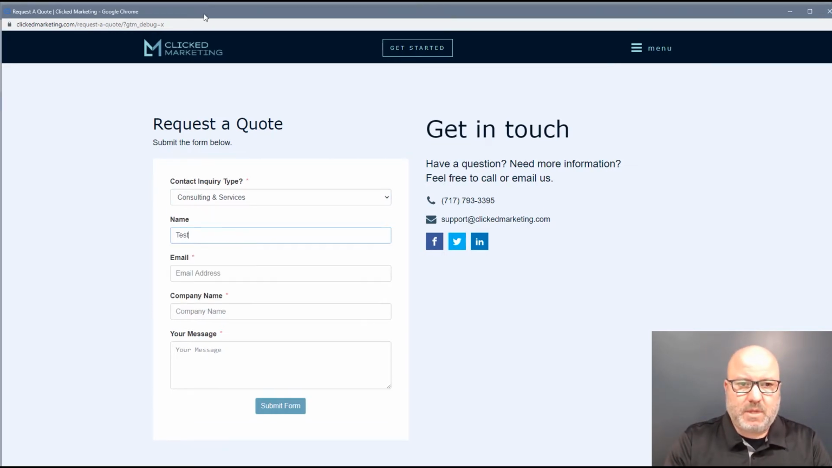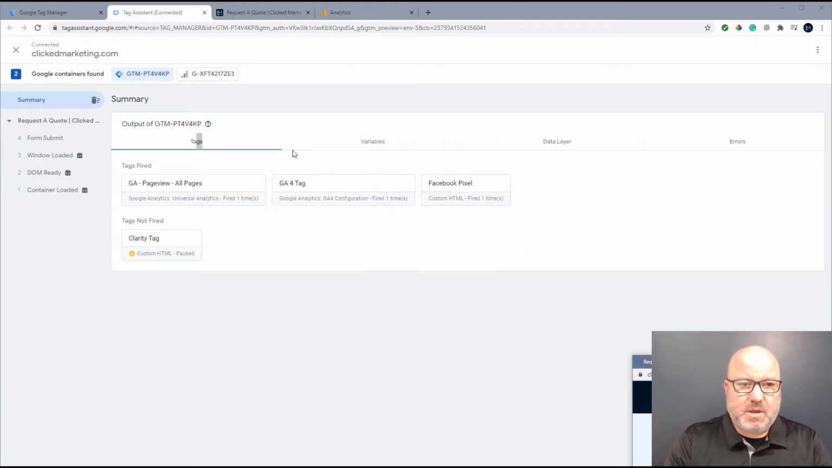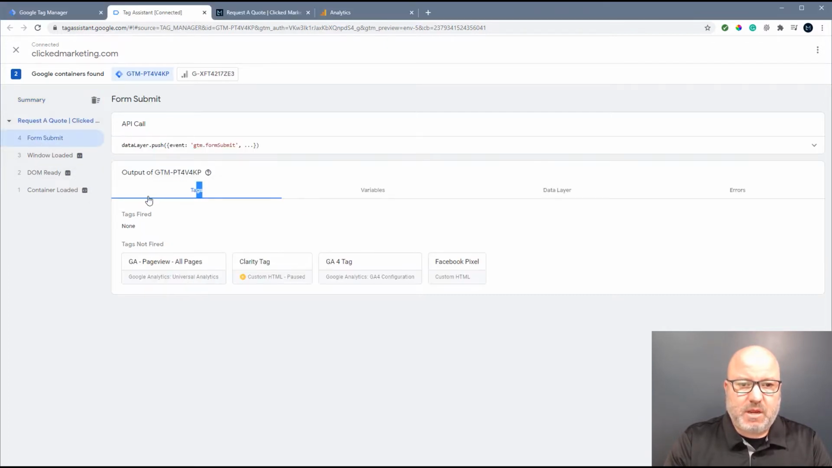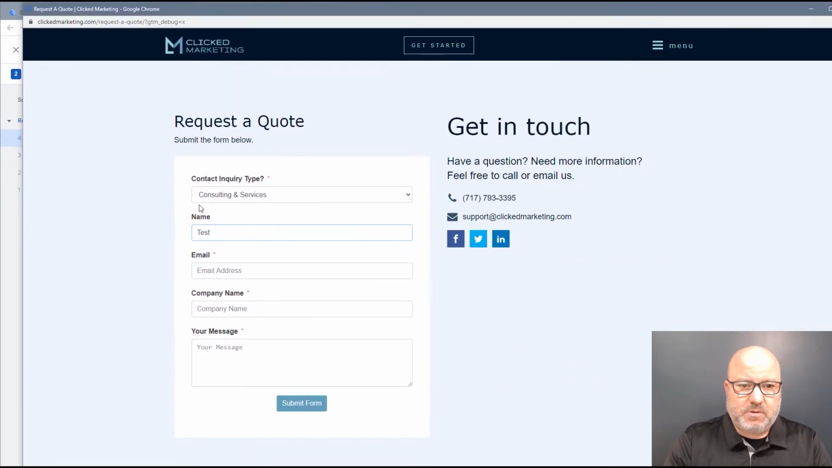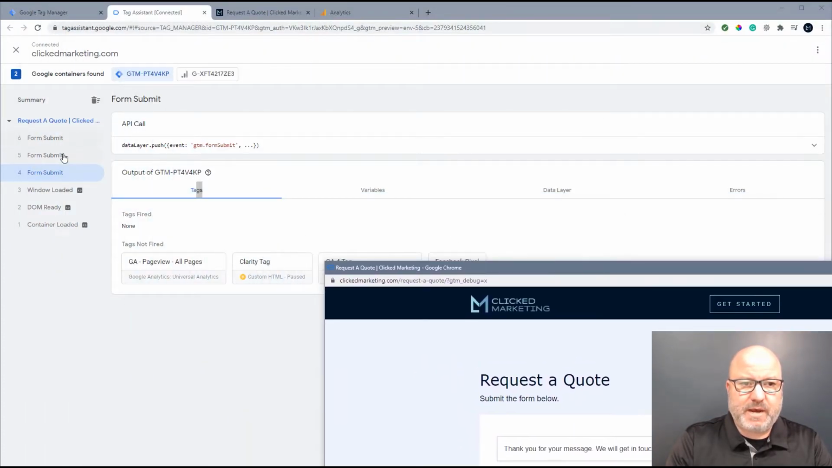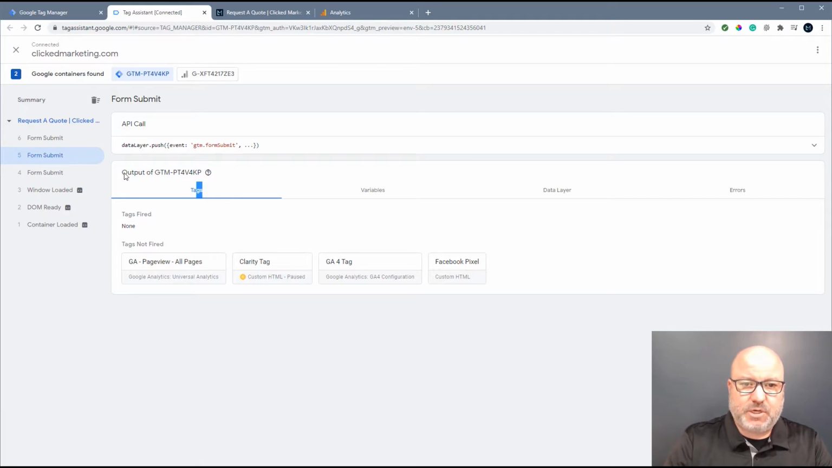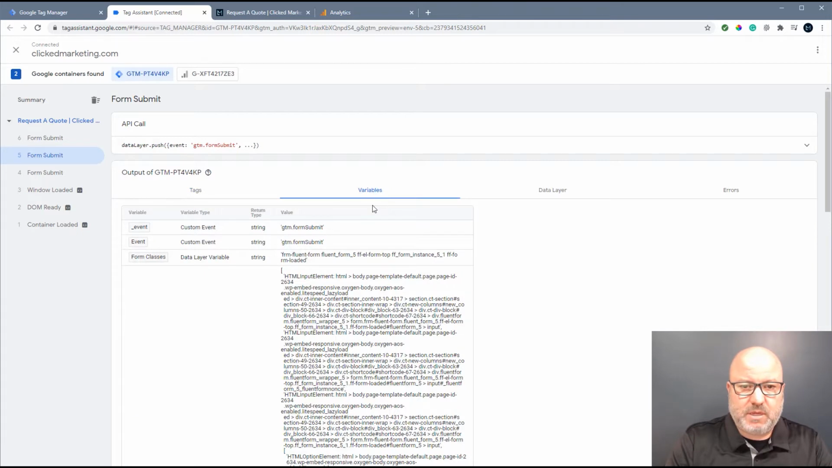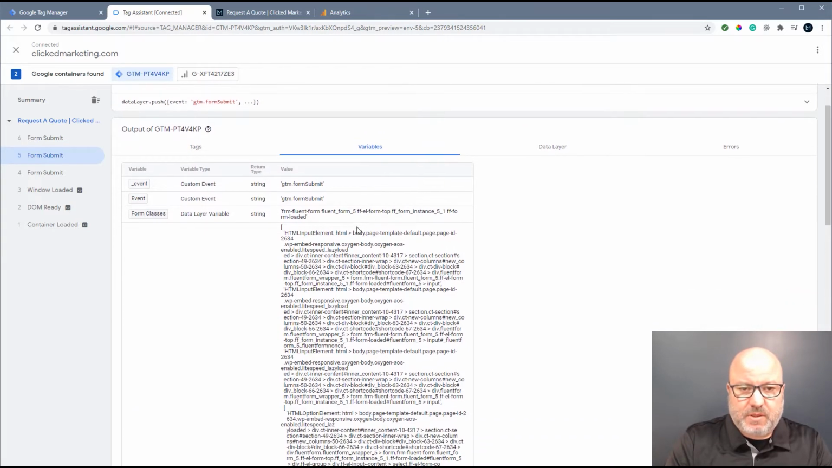If I move this form out of the way a second, inside the preview mode here, it's connected and it's showing you what tags have fired so far. And we have our form submit trigger sitting here. Once we do this, we're just going to put in some dummy info. We hit submit on the form, and if we go back, the form submit trigger that we set up has now fired. And if we look inside the variables, this is what we'll see.